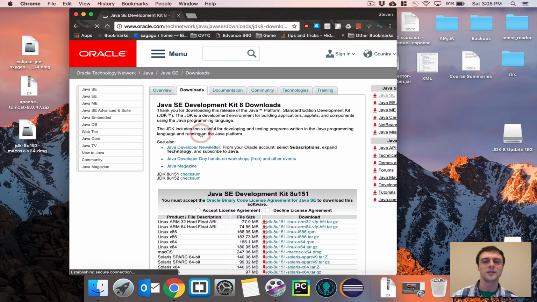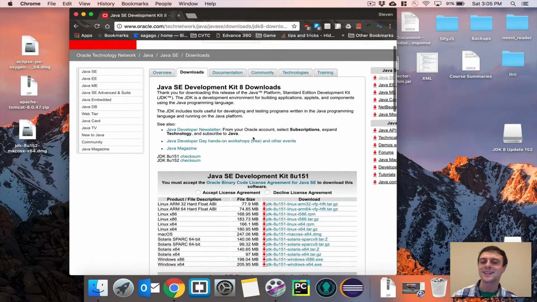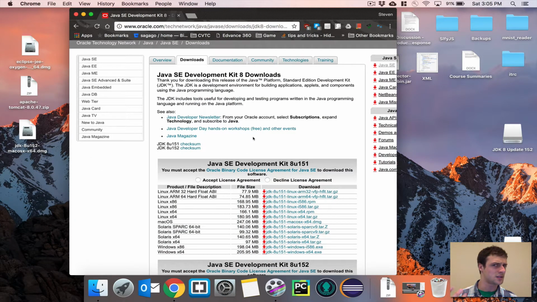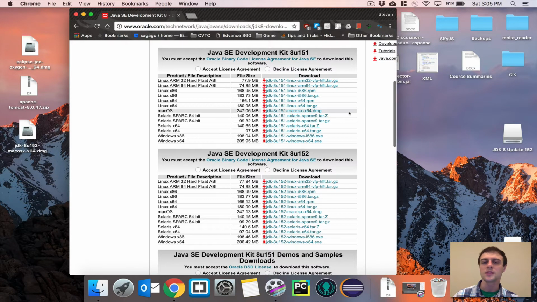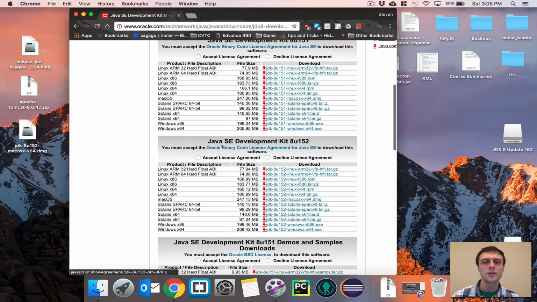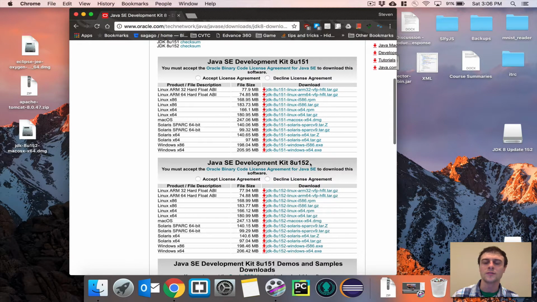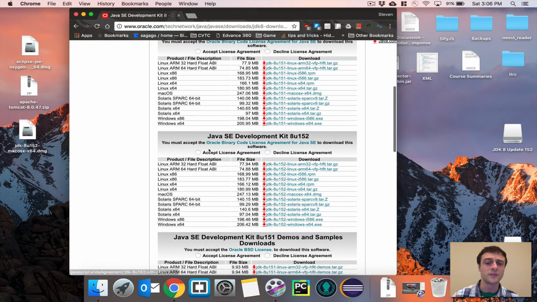I'm going to go ahead because I know it's kit number 8 that I want. And I think there is a JDK 9. I'm not sure if it's stable or not. To be blunt with you, the differences between these different kits don't really matter terribly much for our course. There might be subtle differences that we run into, but they're relatively the same. So I'm going to go ahead and I'm going to download 8U152. Again, if you download 8U151, it'll probably be fine.